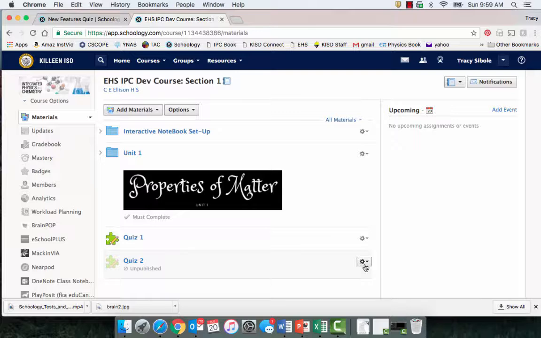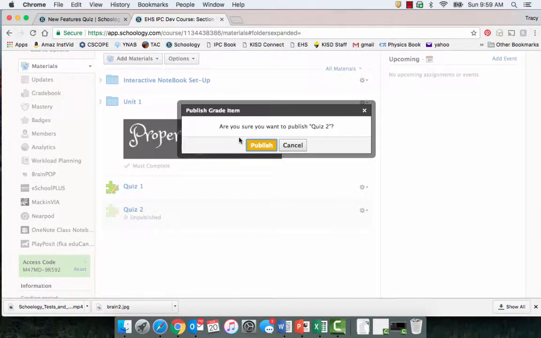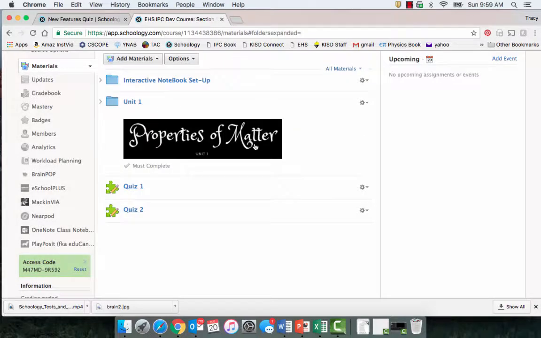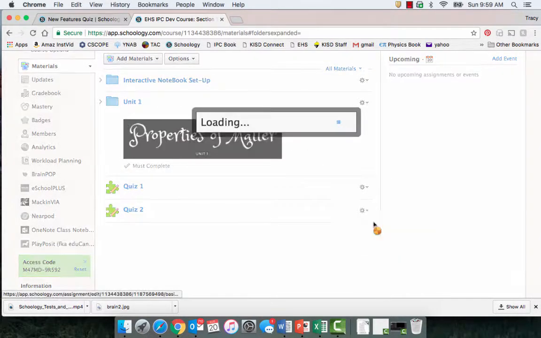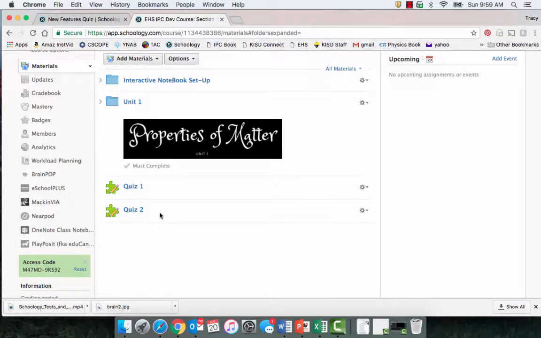So then to publish it, I would click here, and then you can see here I could edit it, I can publish it. Now it's published, now the kids would be able to see it. Edit would let me change these features here. But if I need to do anything to the actual questions or the settings, you just click on the name of it.